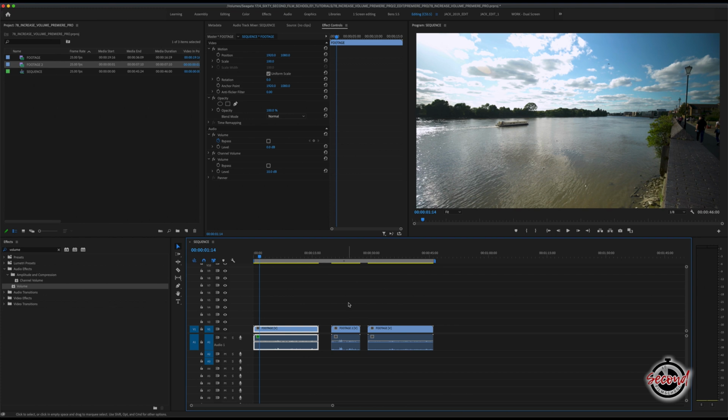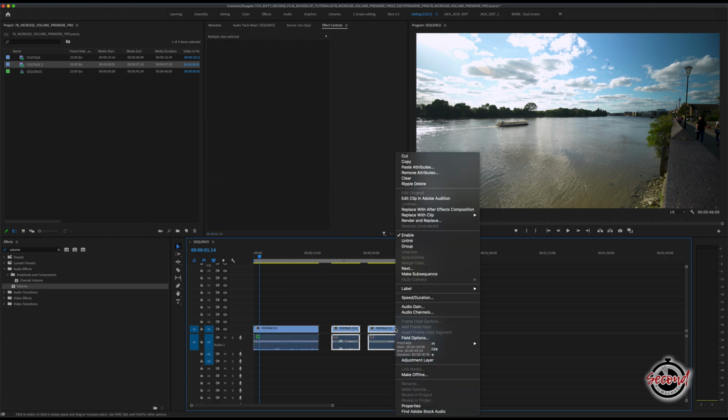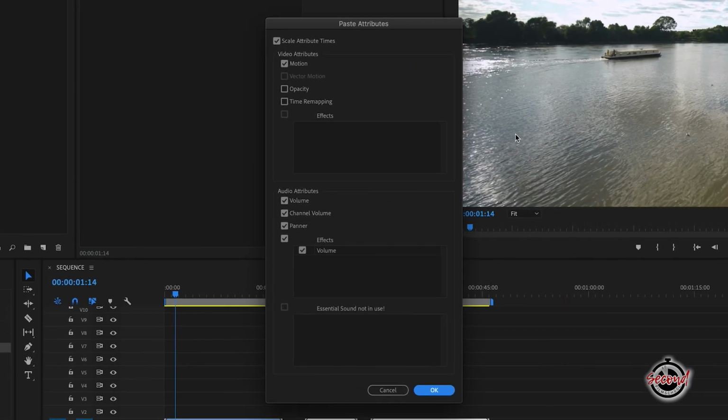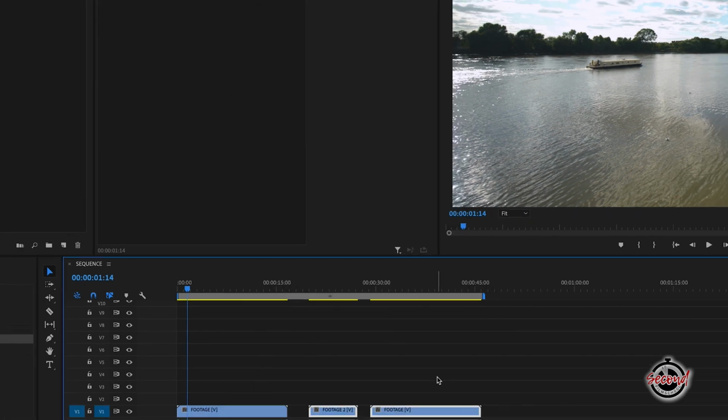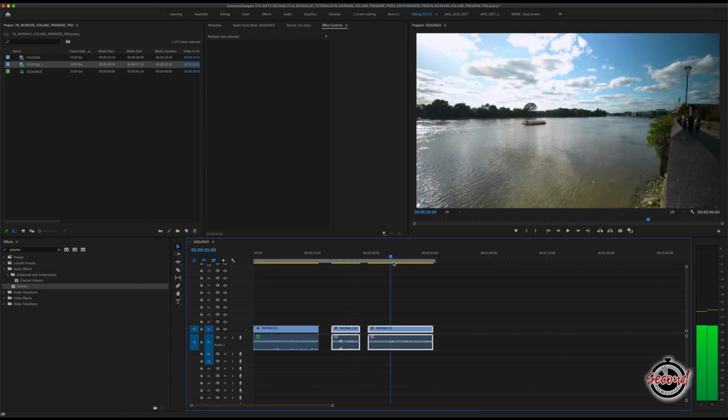Next, hold Shift and left-click on all the other clips that you wish to apply the effect to, right-click and select Paste Attributes. A new window will appear, and here make sure to only leave the volume tick box selected, otherwise you might copy unwanted effects onto the other clips, and then click OK. The adjusted volume effect will now be applied to all your other clips.